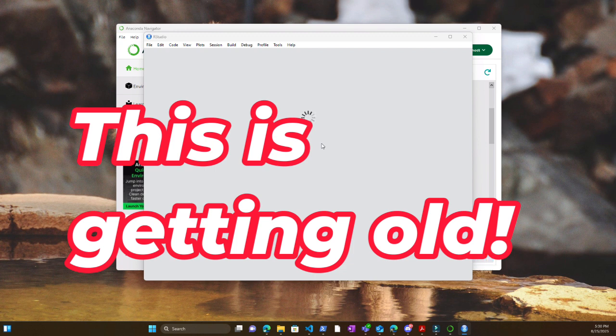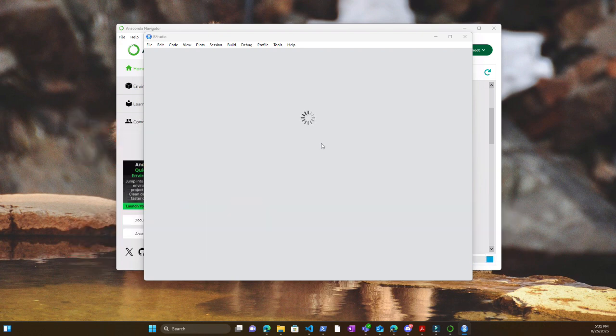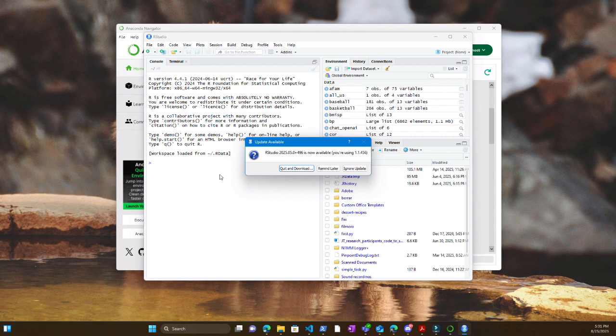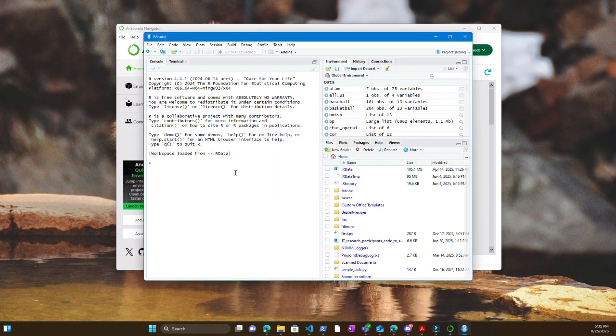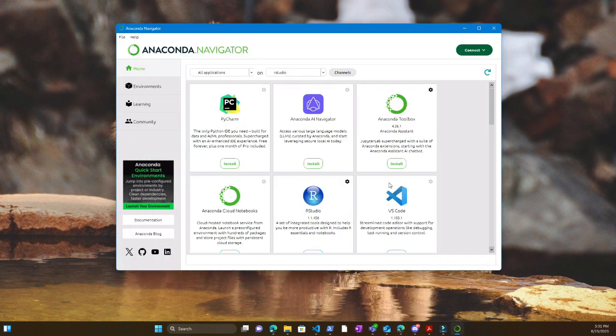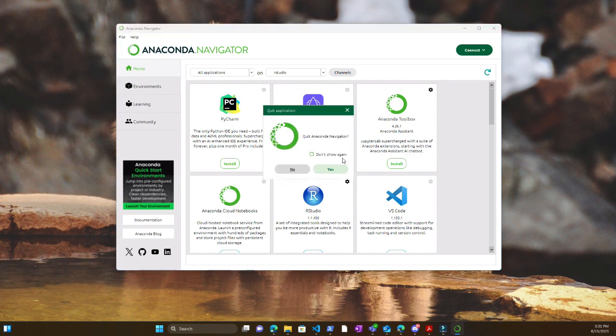And again, the first time, it always takes a little longer. But we have RStudio. It's going to ask us to download or ignore the update. I'm going to ignore the update for now, but this is the environment that you'll be working on. To close it, simply click X out here. Now, the next time you open Anaconda, I'm going to close the navigator. Quit Anaconda? Yes. And do not show this again.